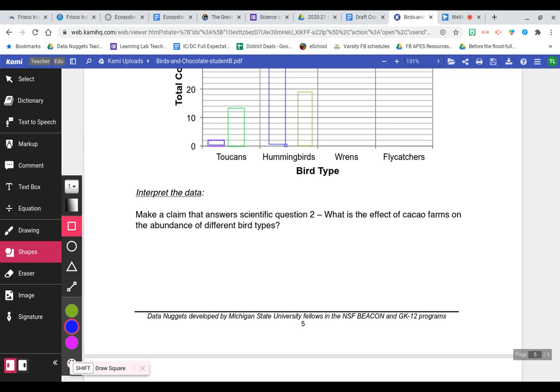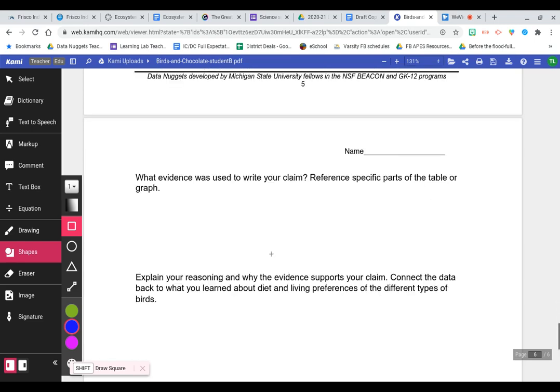even though the cacao and rainforest have similar numbers of birds, the types of birds that live in each habitat are different. So the cacao farm has benefited some bird types while harming others. And when rainforests are replaced with cacao farms, there's a shift in the composition of the bird community. So you might have to pause, rewind, listen to me explain that again, and then write something to that effect in this spot right here.